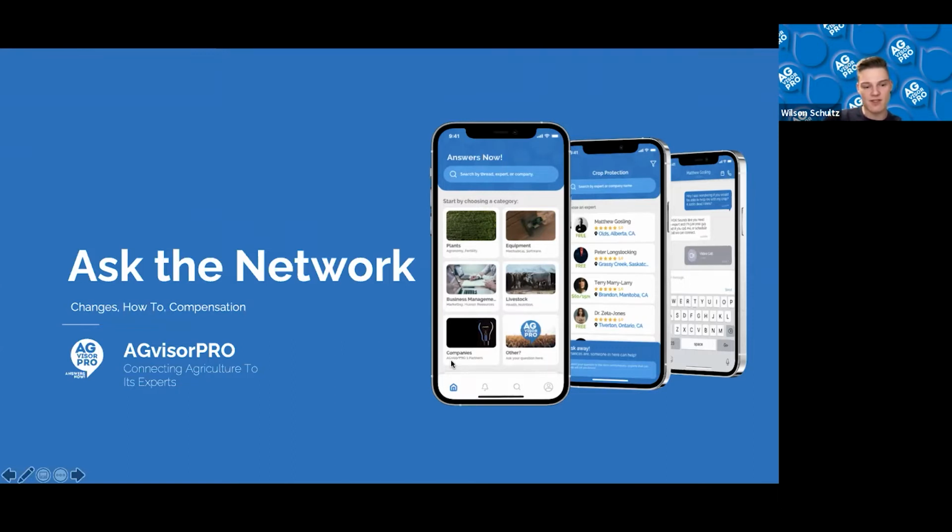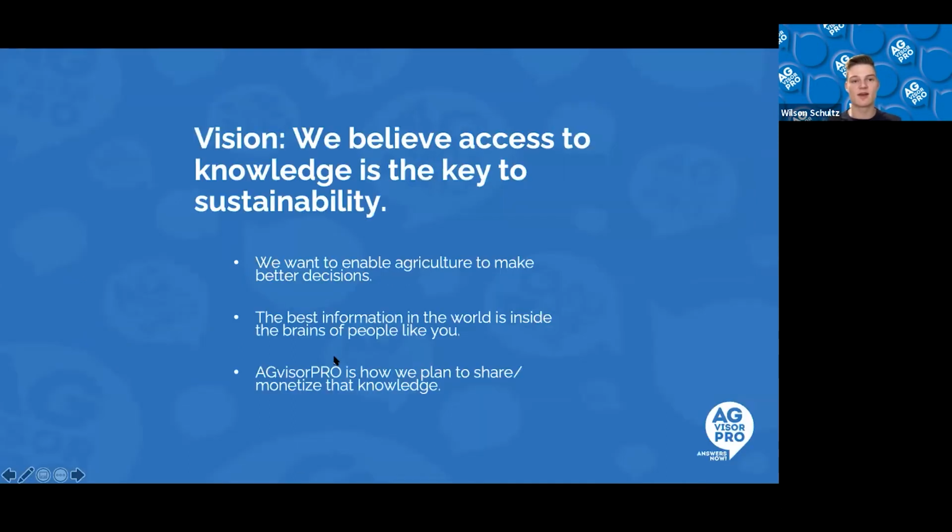First off, I just want to reiterate what the vision of our company is and why we're all here tonight. At AGvisorPRO, we believe that access to knowledge is the key to sustainability. At the core of what we're doing, we really want to enable agriculture to make better decisions. And we think that the best information in the world is inside the heads of people like you. So AGvisorPRO is how we plan to share and monetize that knowledge to provide better solutions and decision-making to the agricultural industry.